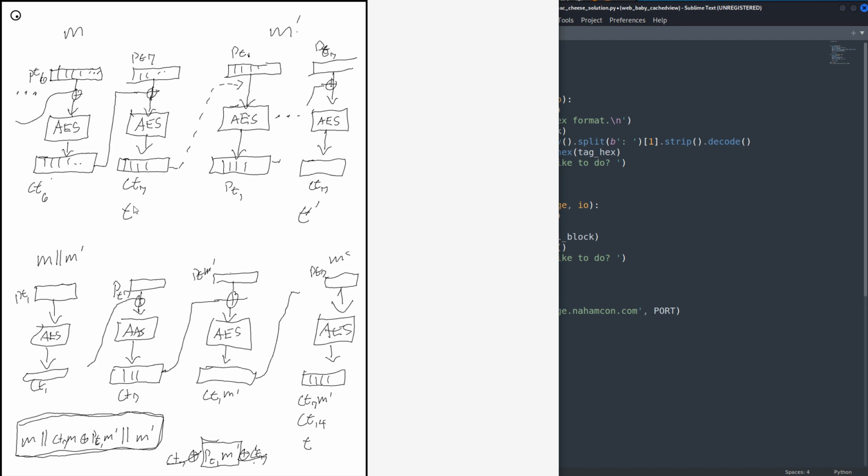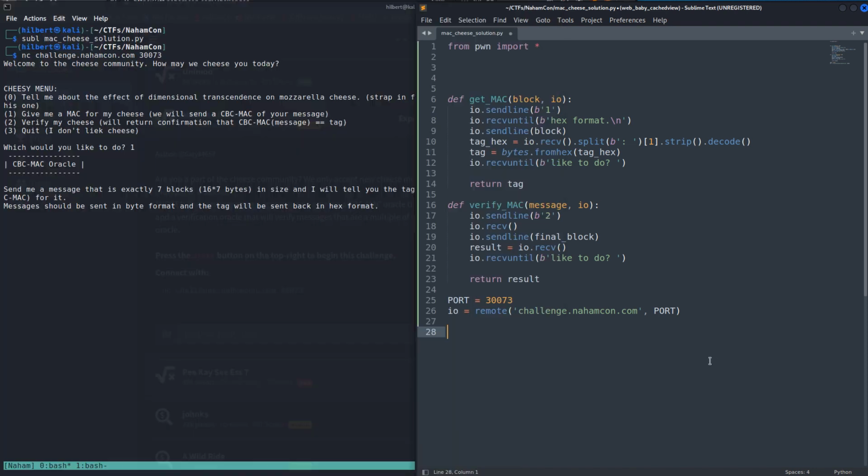So whatever this tag is, when we XOR it with the input to the next block, since these blocks are always going to be 0, we can just make it the tag. That just makes it a little bit simpler. So then we can get the tag.